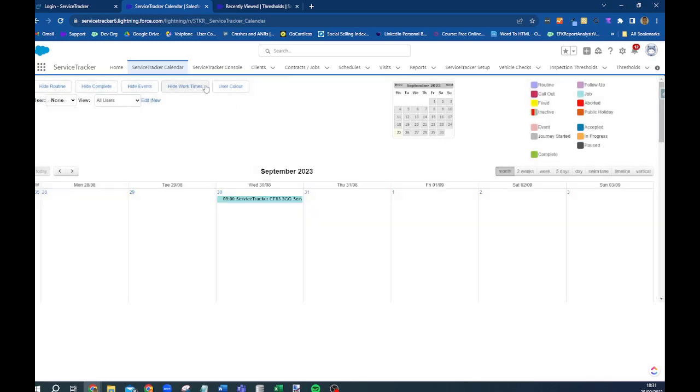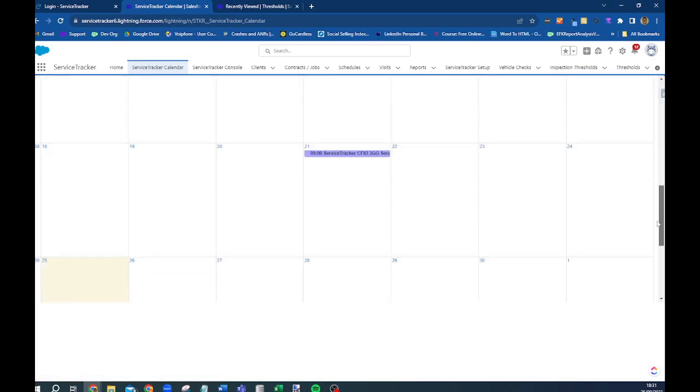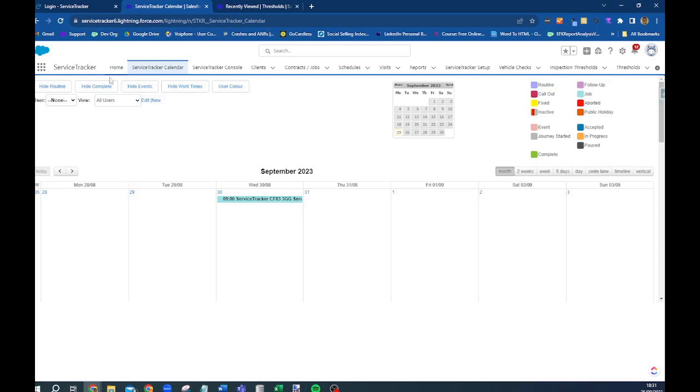You can show and hide various visit types. You can click into the mini calendar to go to a specific day, and you can see the key on the top right hand side will show you what the types of visits are that you're looking at in the calendar. You can select various users, or you can select groups of users depending on the views that you've got here.